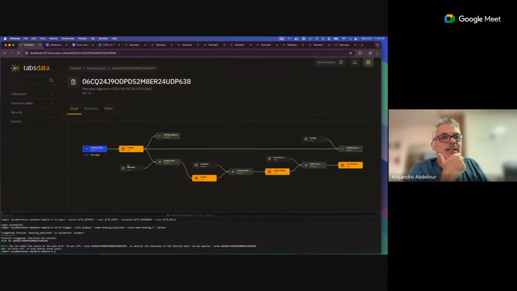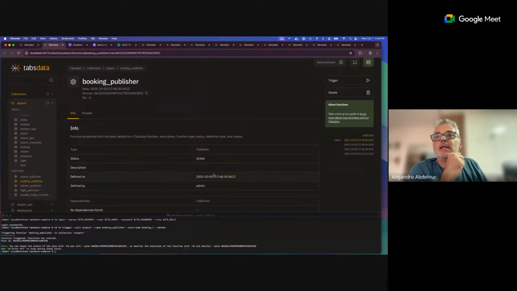Not only does Tabsdata keep track of the data, but it also keeps track of the functions that executed the code. So if I click in here, I can see, okay, this particular function was executed with this particular version. So it can be seen as a source control repository, not only for data or only for the functions, but for the combination of both. And by doing that, you know when something happened, why, and when it has been changed.